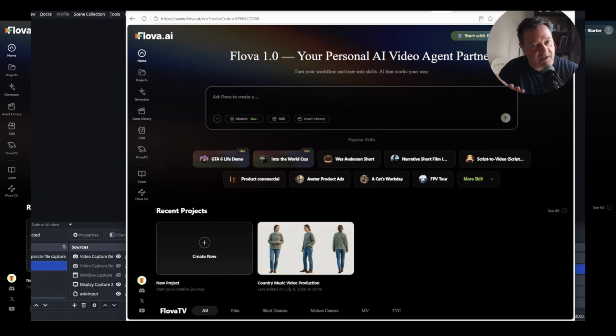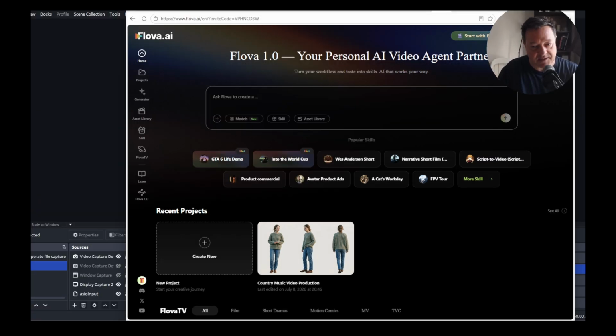Hello, so as you can see here, Flova 1.0 is basically a web-based application. You don't need to download any application or anything like that. So you just log into Flova.ai and get started basically.